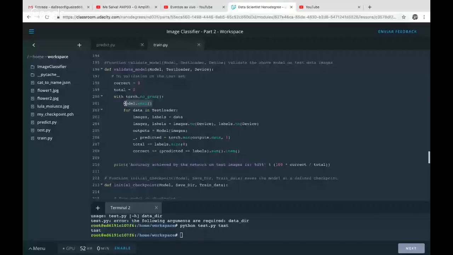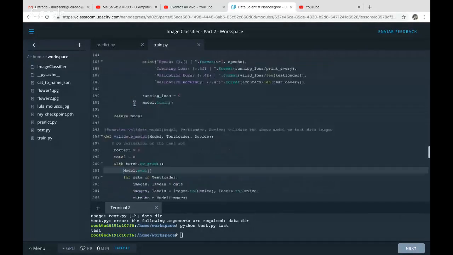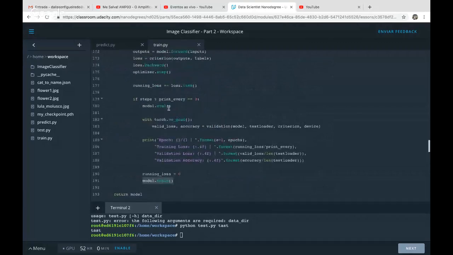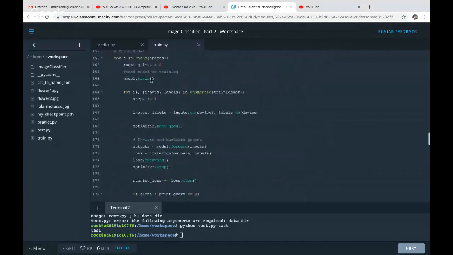As you can see, I'm also setting the model to eval when I'm evaluating, because I'm going to be doing training and just evaluating. And as you can see here, I set the model to training. I believe this code is not very useful actually. So I'm setting it to eval when I'm going to do validation, and I set it to training when I'm going to do training. I'm sending it to training again.